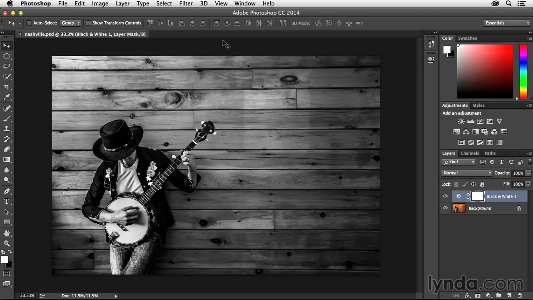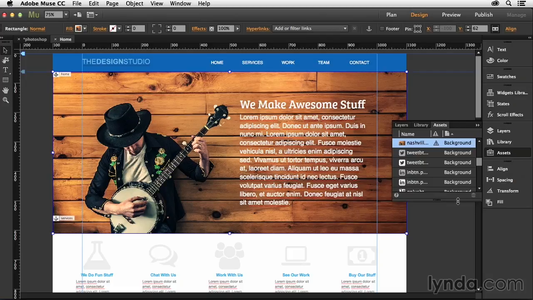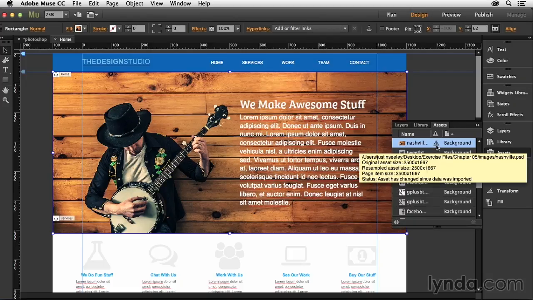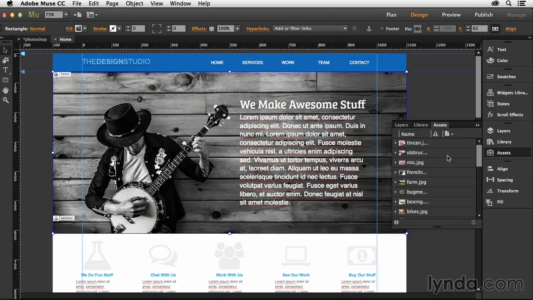Once I'm back over into Muse, you're going to notice that nothing changes right off the bat. But if I go into my Assets panel, which I can find over here on the right, there is going to be a little warning icon next to Nashville.psd, indicating that this file has changed since the last time I was in Muse. Well, the easy thing to do here is just to right-click and choose Update Asset. And when I do that, Muse is going to go out and get the latest version of that file and simply replace it right there inside of my document.